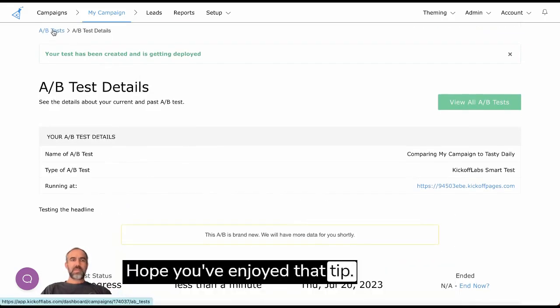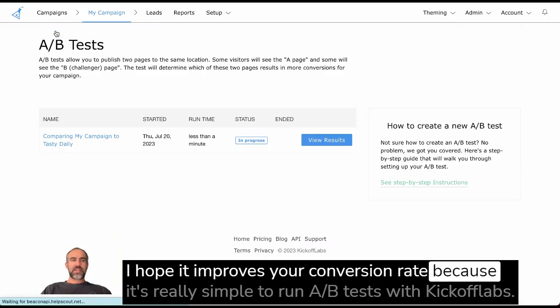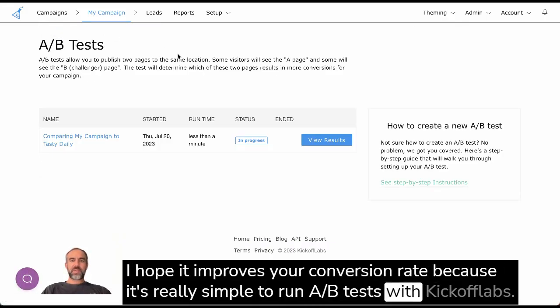I hope you've enjoyed that tip. I hope it improves your conversion rate because it's really simple to run A/B tests with Kickoff Labs.